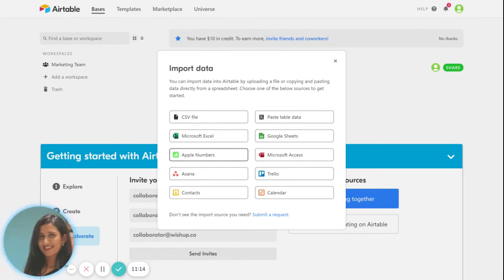So now this window pops up, and I can choose from a CSV file, or I can paste table data, or I can choose to import data from Microsoft Excel, Google Sheets, and different apps that are available right now. If you are not able to see the source from where you want to import, as it says down here, you can submit a request. Maybe they can help you with that.